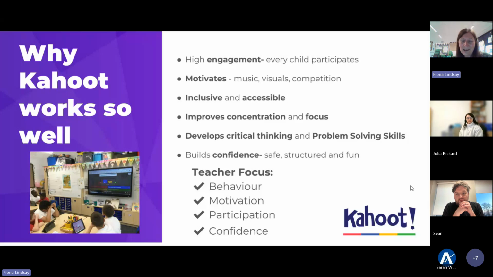The children can listen to the questions as well, so those that can't read them will be able to hear them, especially if you assign a Kahoot to the children in advance and they can do it independently in the time in the classroom as well. I really find that it has really helped improve concentration and focus in my class.